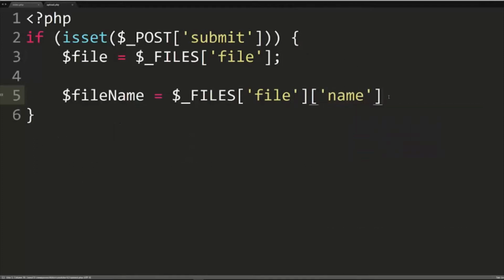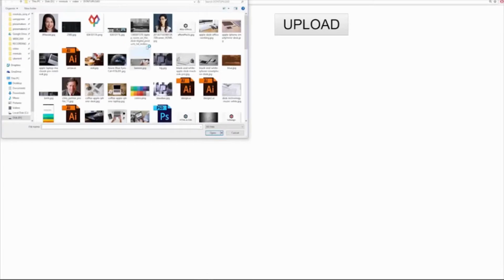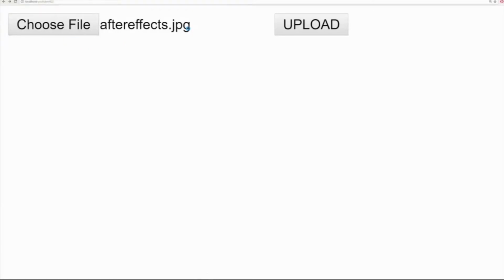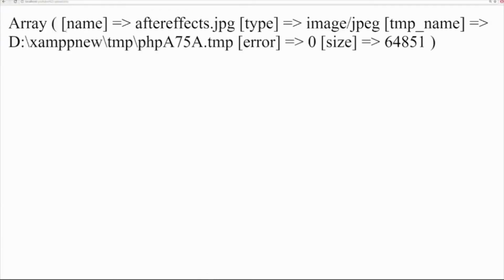Now if you're asking why we need to write name in order to get the name of the file, if I were to print_r this file we have up here by saying print_r, $file, and then run it inside the website, you can see, as soon as I select some kind of file inside my computer and upload it, we get an array.